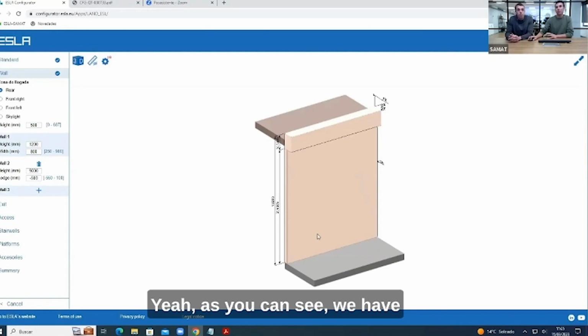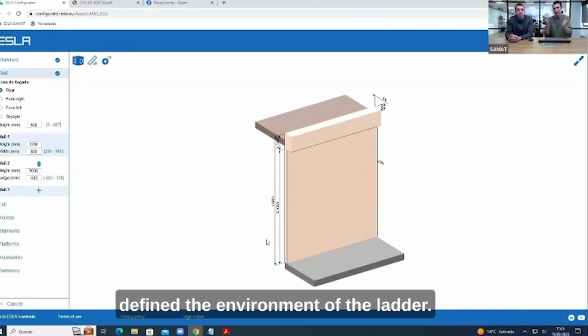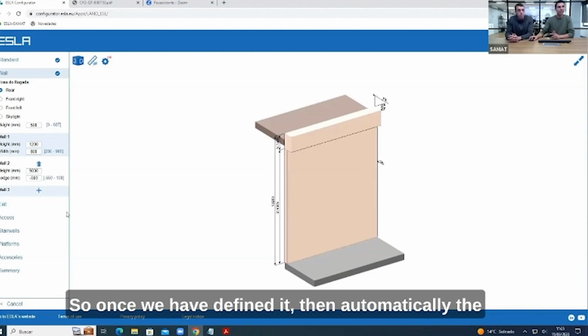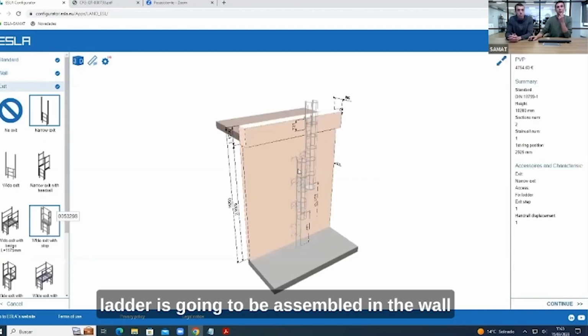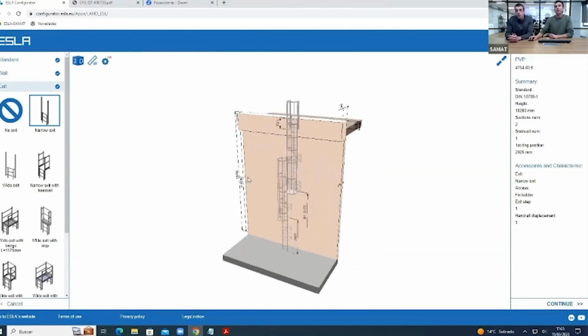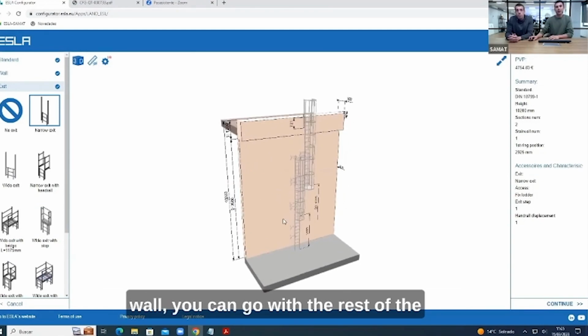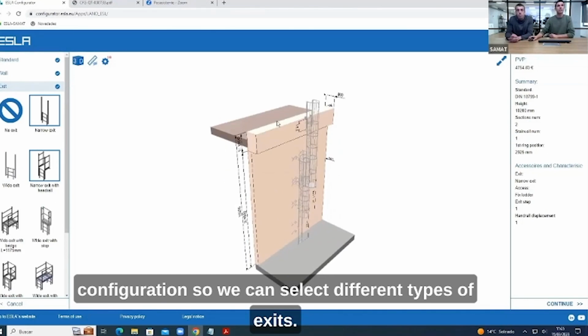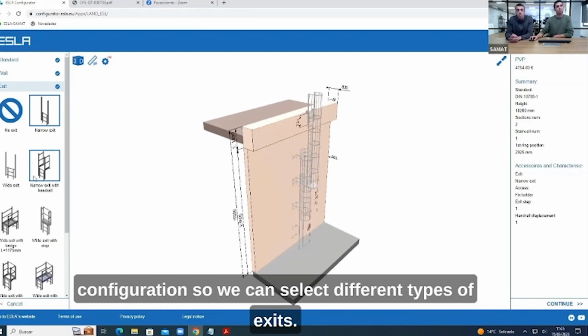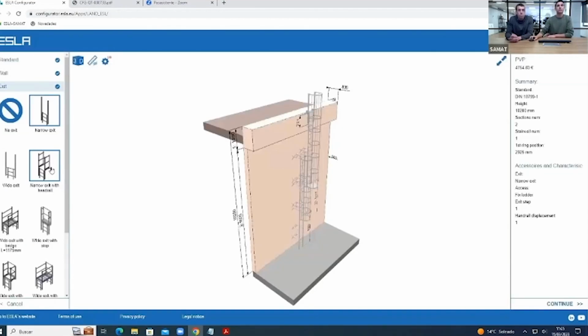Yes, as you can see, we have defined the environment of the ladder. Once we have defined it, then automatically the ladder is going to be assembled in the wall. And once the ladder is assembled in the wall, you can go on with the rest of the configuration. So we can select different types of exits.